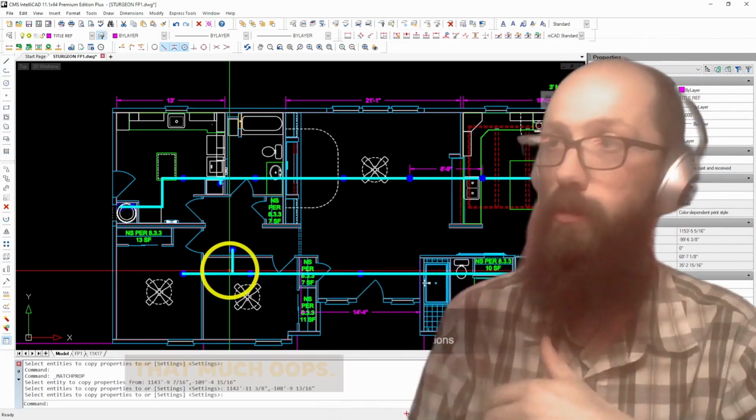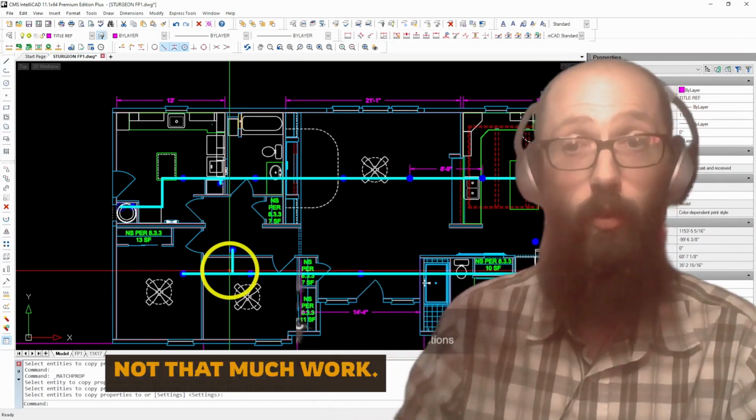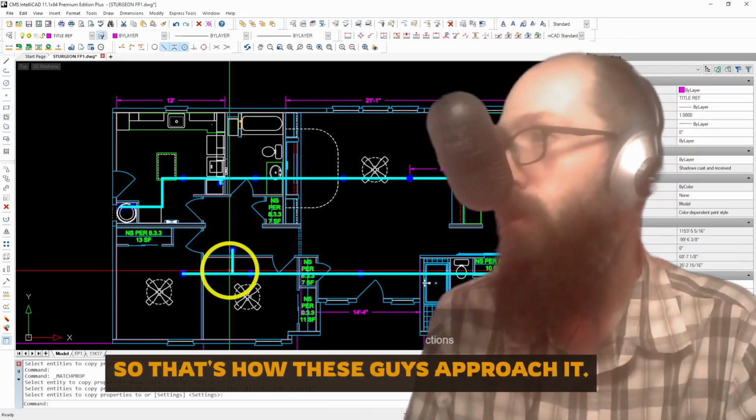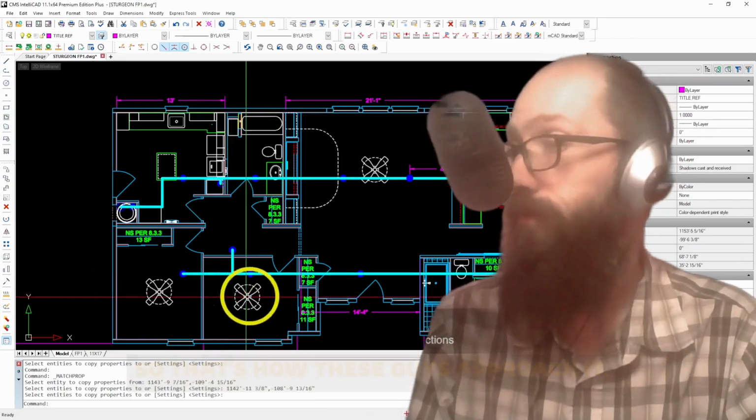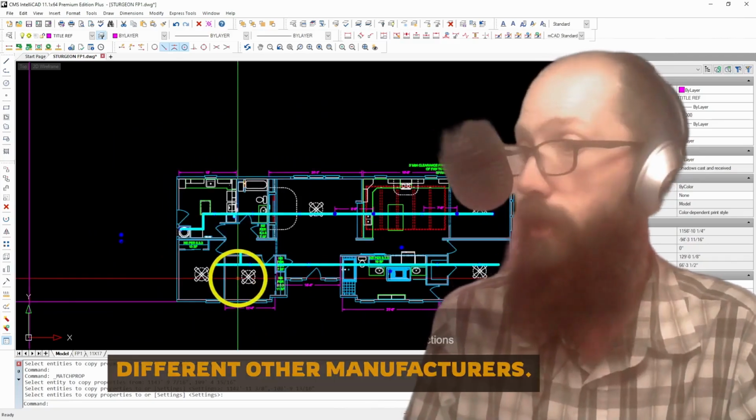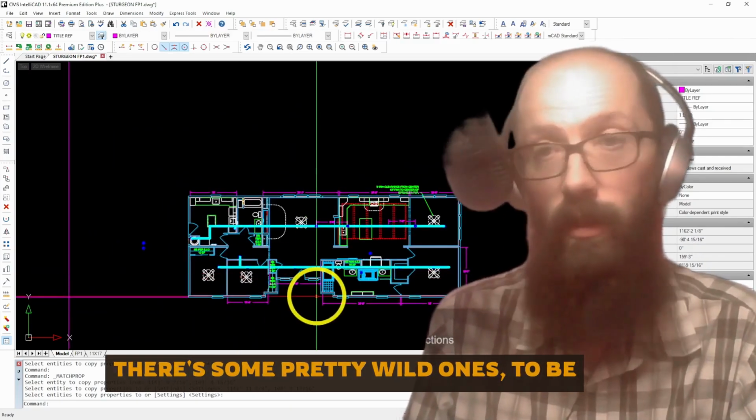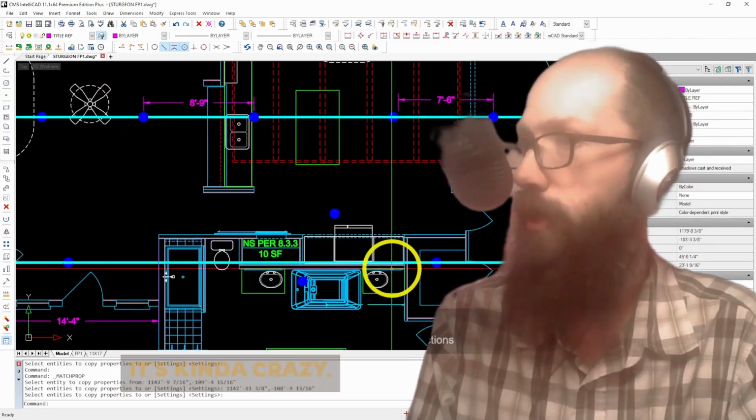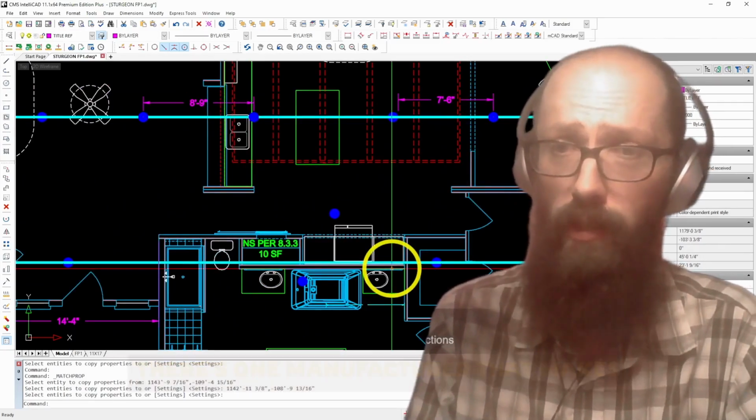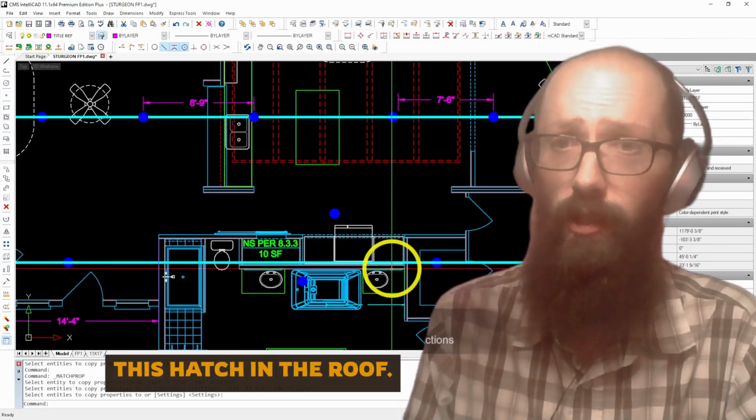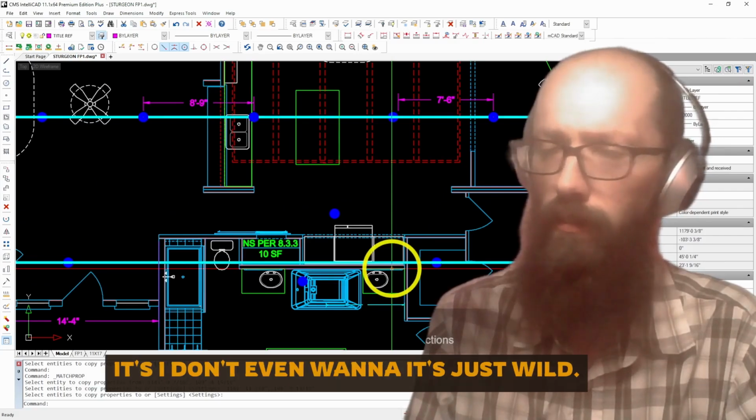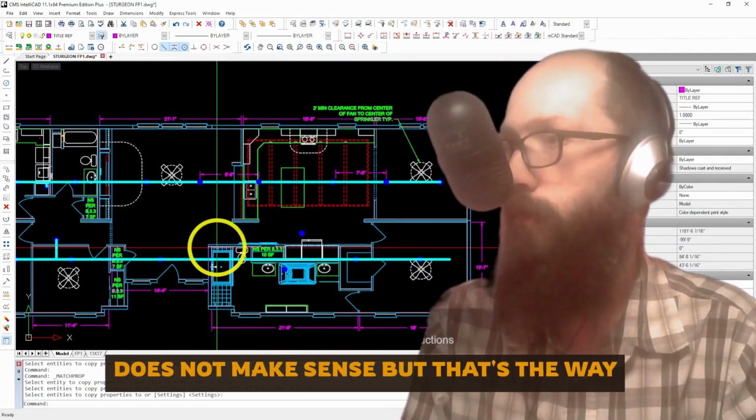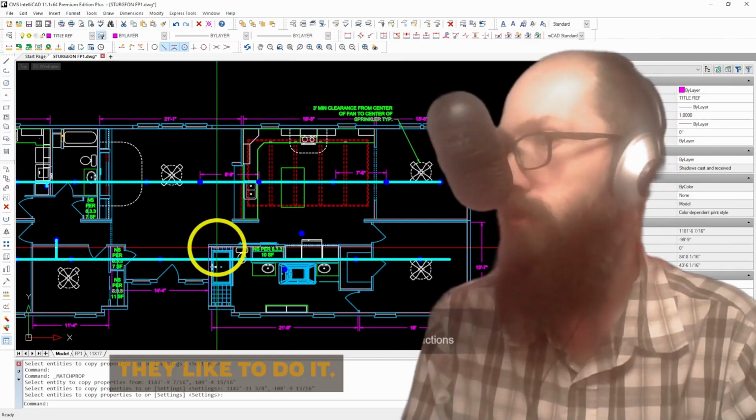When the sheetrockers come in and join the two sides together, that's not that much more work, to patch up that little bit of hole right there. So that's how these guys approach it. Other manufacturers are different. There are some pretty wild ones, to be honest with you. There's one manufacturer that makes this hatch in the roof. It's just wild. It does not make sense, but that's the way they like to do it.